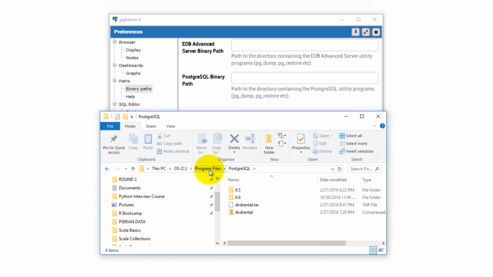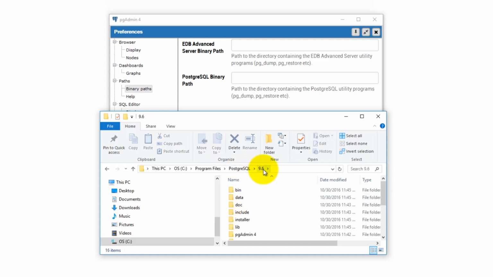So here I am under Program Files, PostgreSQL. This is just the default location where everything was installed. You should have 9.6 somewhere. You probably don't have these dvdrental.tar files yet if you haven't done it. But go ahead and see 9.6, and then there's a bin folder here. Double click on that, and this is the folder you need to get to. So it just should be under the default location, Program Files, PostgreSQL 9.6 bin.